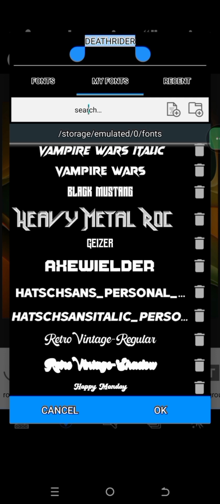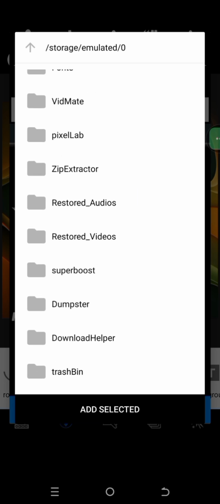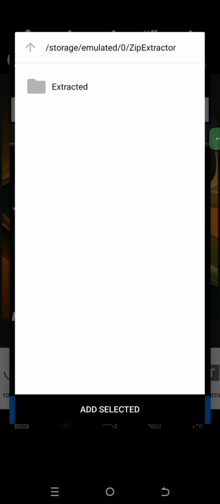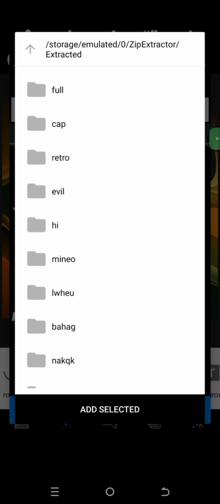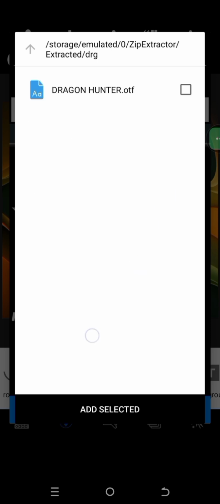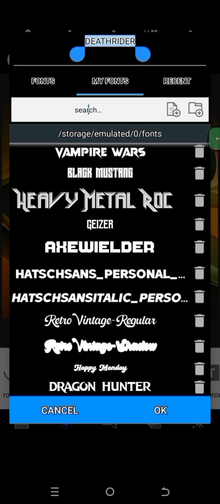Now let's say it's the other font that I want to use. Then I come to zip extractor, extracted DRG. I click add selected. So I also have the Dragon Hunter font. So that's how I import all these fonts on my Pixel app. That's also how you get yours done as well.